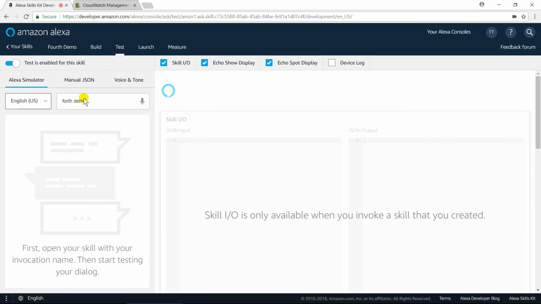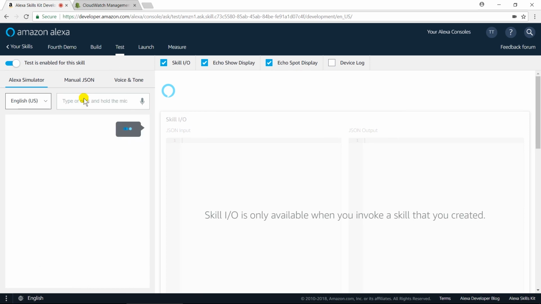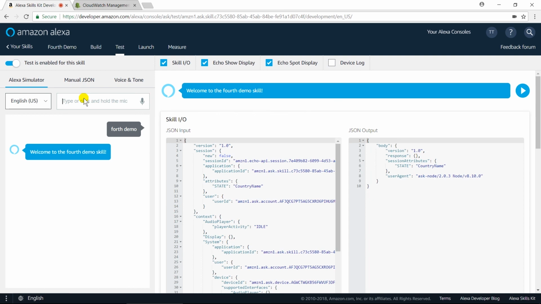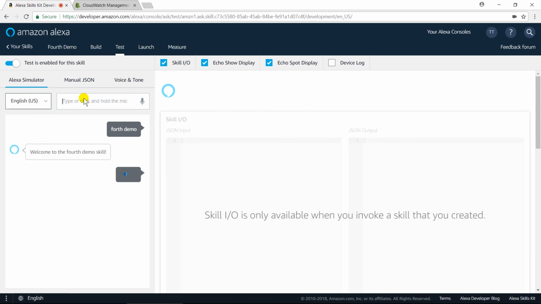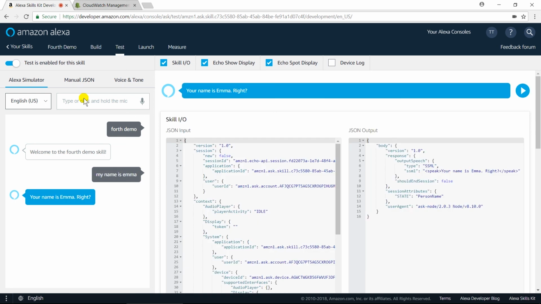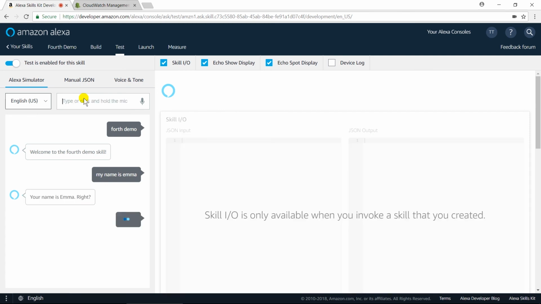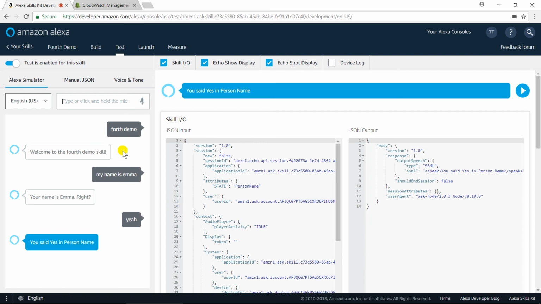Start our fourth demo. Welcome to the fourth demo skill. And send the same message again. Your name is Emma, right? Here you can see that session contains person name state. Let us send yes. You said yes in person name. Here we got person name message.